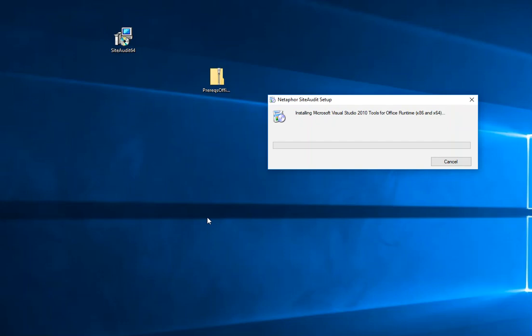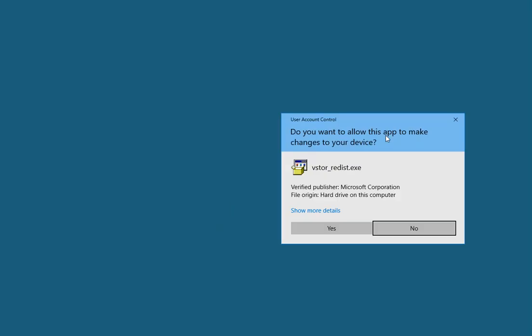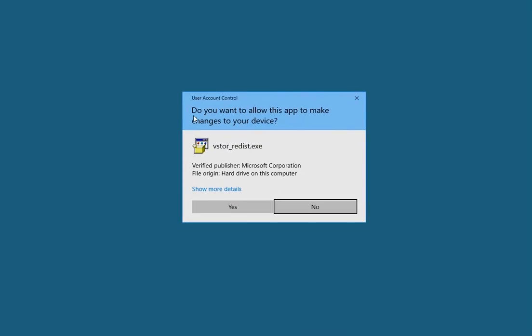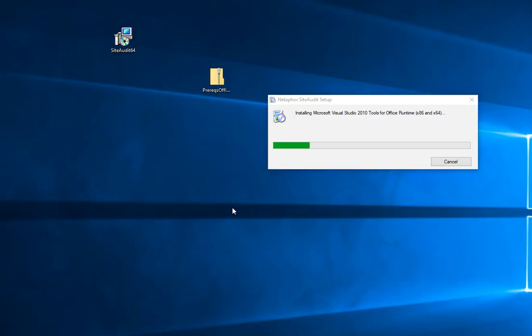You'll want to keep an eye on the installation. You may get something like this for UAC: Do you want to allow this app to make changes to your device? And we'll say yes. If you fail to accept that dialog, the installation will fail. So you do want to keep an eye on that and make sure that you acknowledge that dialog when it comes up.